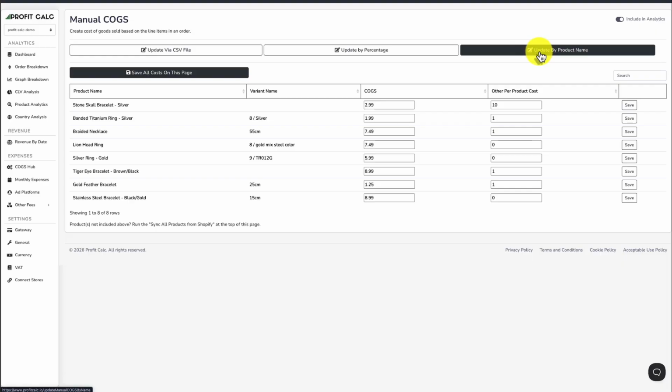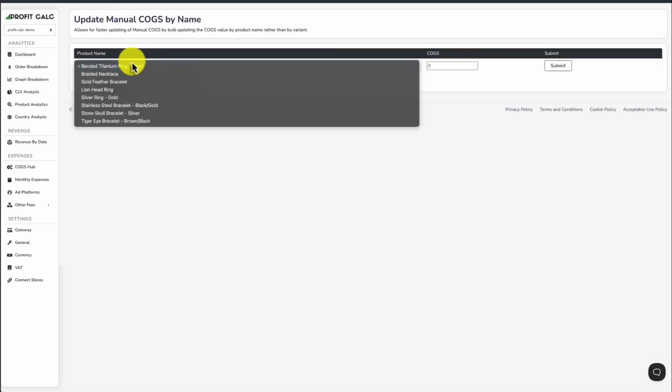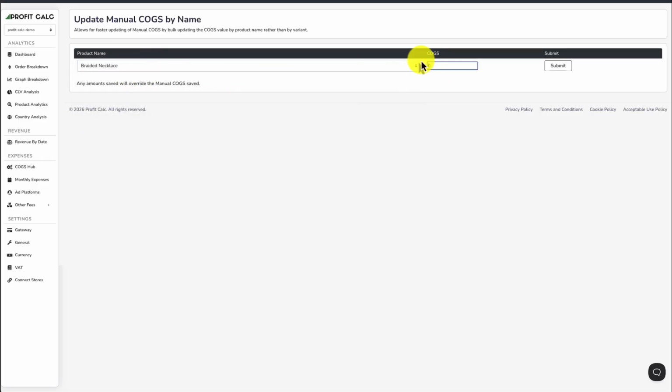There's also update by product name. Let's say one product has 100 variants as an example, and you want to update them all at once. We can just select the product name, set the COGS for all the variants at once, and then hit submit.